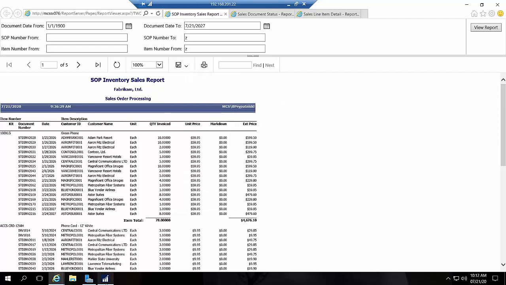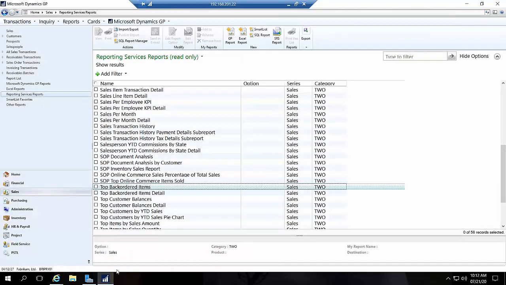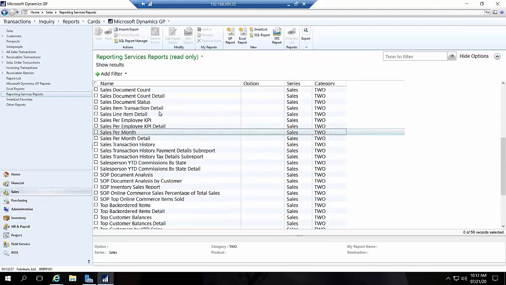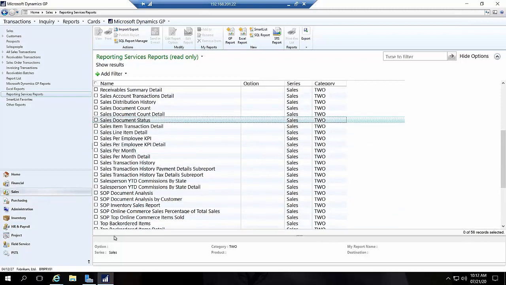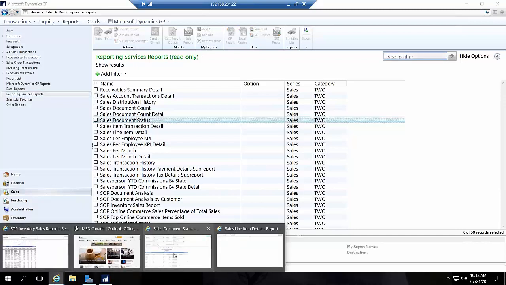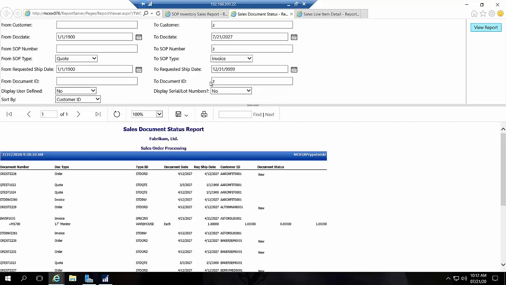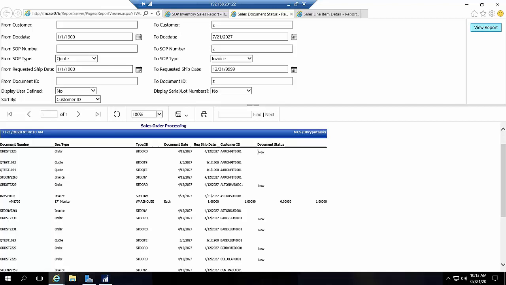Okay. The other one, if you pop back in here, is our sales document status. That sales document status allows us to look at all of our open SOP right now and see where they currently are. Now we can filter that out by certain statuses, all statuses, whatever you like. So you can see new or released or sent to back order, whatever the case may be.